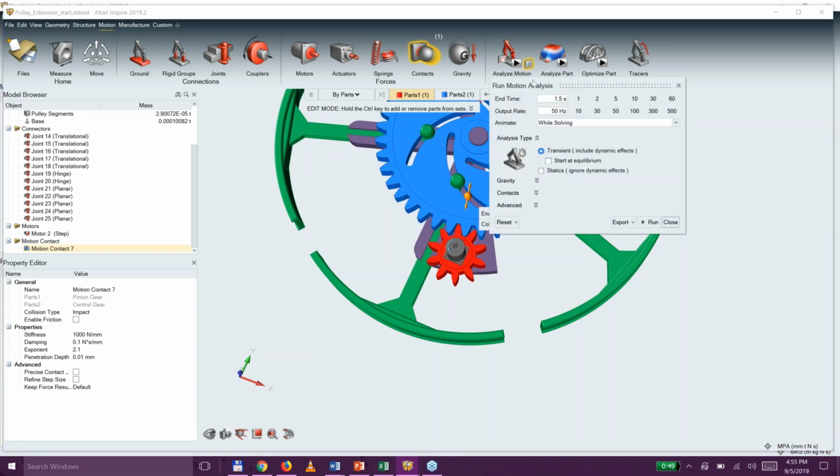A little trick here, I'm going to come back to my animate and change, or to run, I'm going to change this to when finished. It tends to run a little bit faster if you're not constantly animating while you're running. So now I'm going to run it.